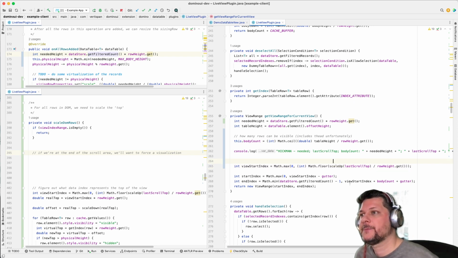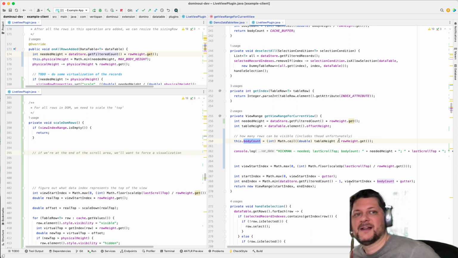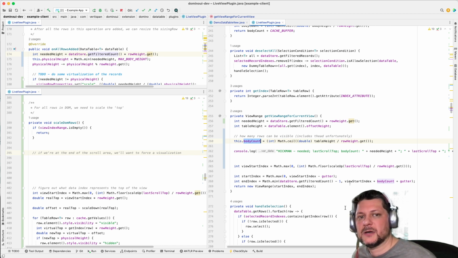Yeah, it's like right here. We need to know, did we scroll to the bottom? Because if so, then let's just change our view start index to the filtered count minus the body count, and the end index being the very last. I think that would be the best approach, but I don't know if we've scrolled to the bottom. Stupid scroll bar.